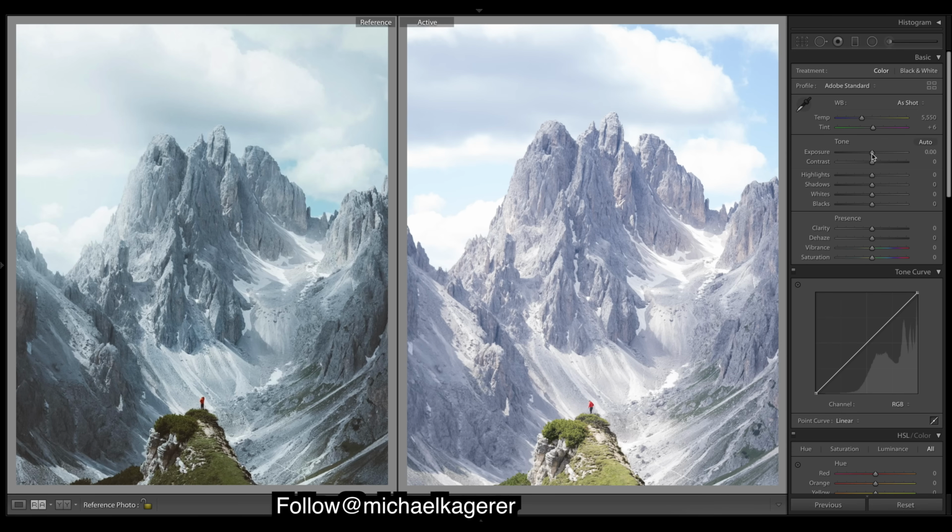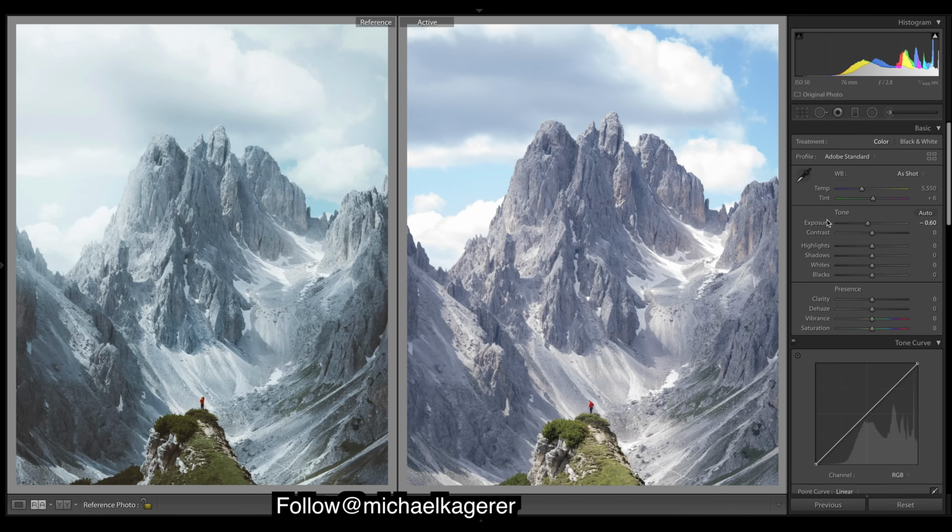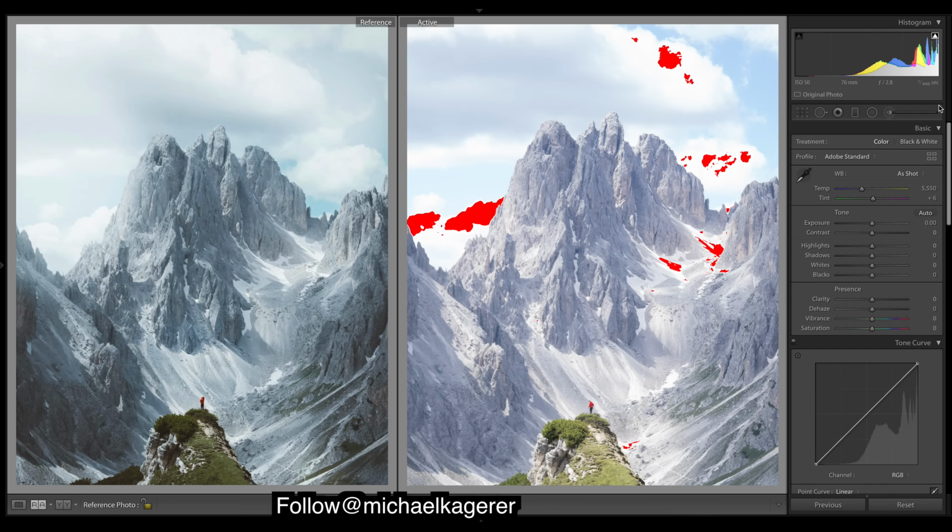So first thing we'll do, take down the exposure. Because if you look at the histogram, you can see it's getting pretty blown out. And if you want to see exactly the parts getting blown out, you can tick that little box there and it will show you. So we'll just bring that down.